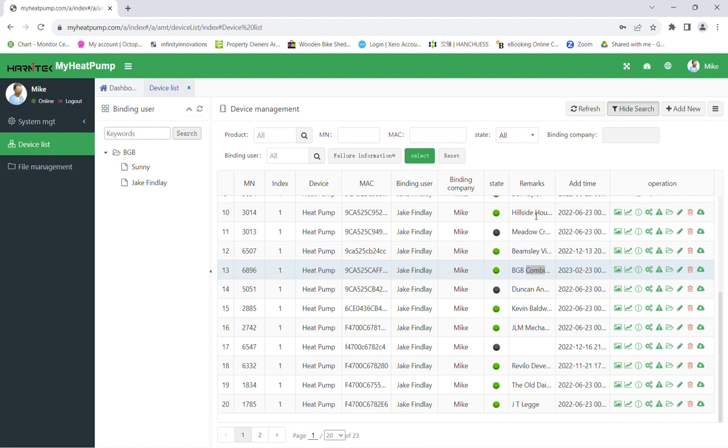Hi there, I'm just going to give you a brief overview of the myheatpump.com. This is the online monitoring for Harneytech heat pumps. So as we can see here, there's a list of some of the systems that we have online, and at the right hand side these are all the settings that you can look at and change should you require it.